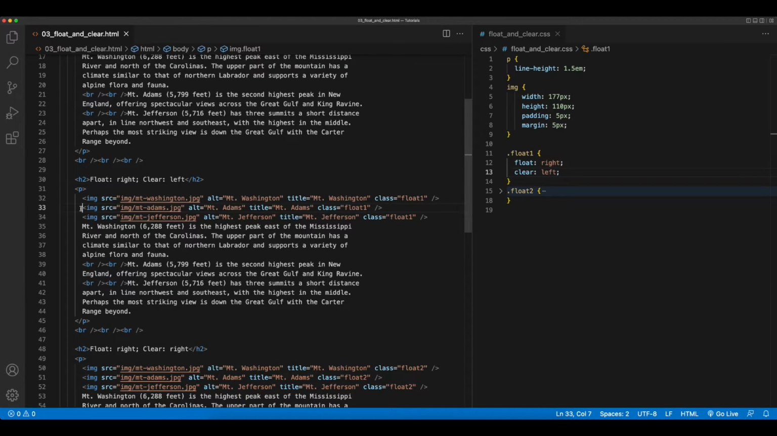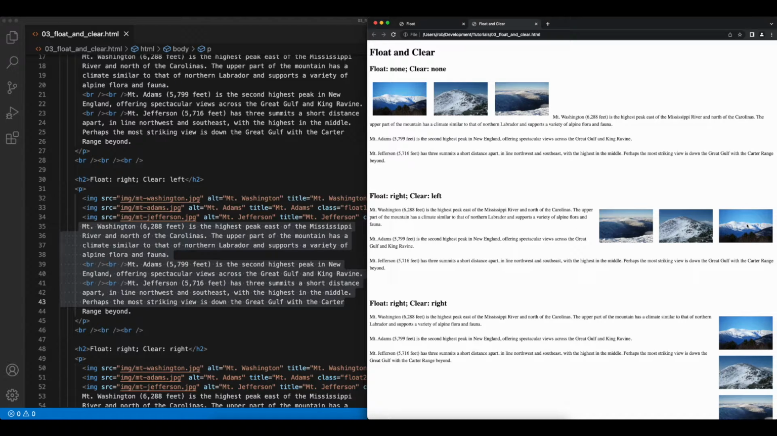So the next image that comes into play is Mount Adams, and because we've cleared the area to the left of the image that we just floated right, it takes the second image, it floats that to the right and clears left to make space for the third image, which follows the same pattern of floating right and clearing left to display the text.